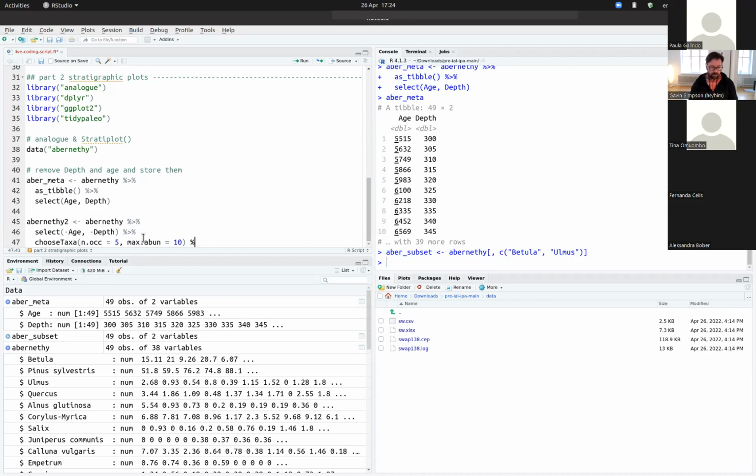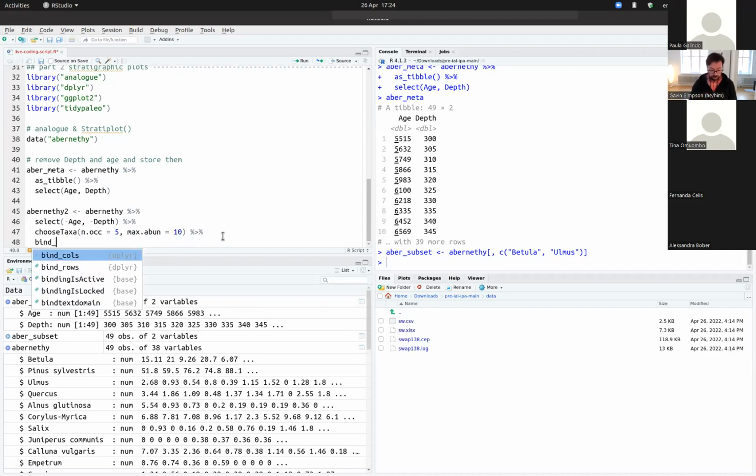And then we've got rid of age and depth. We'd really like that age and depth information back, so let's bind that on. Let's stick on those columns for age and depth, and they come from ABBA meta. Okay, so we got rid of them up here.